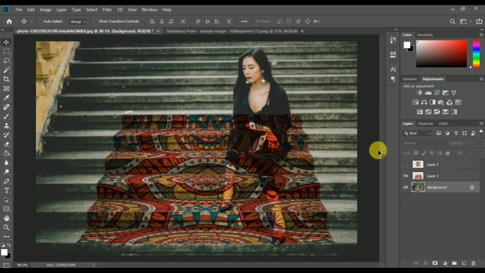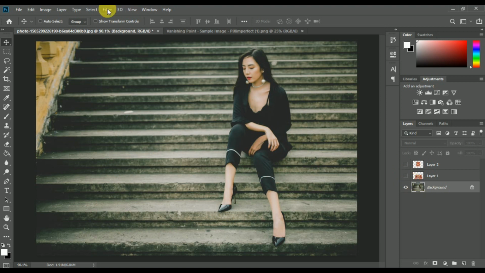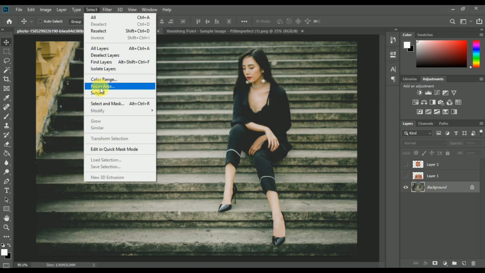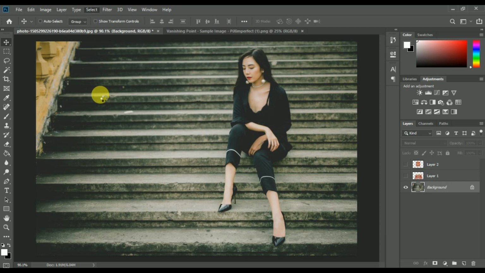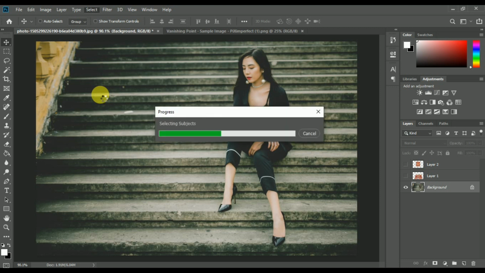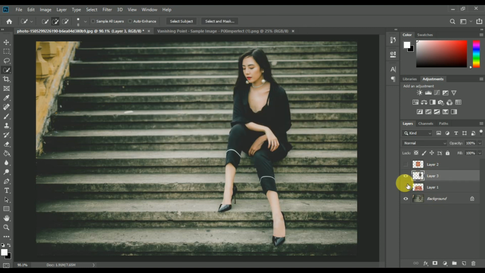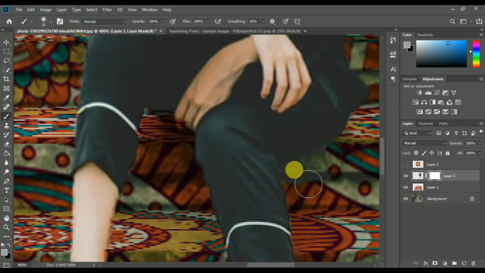Our graphic also covers the subject in our image. Select the subject using the Select menu and click on Subject. Our model or subject will be selected automatically. Now press Ctrl J to duplicate and bring the subject to the top of the graphic layer.